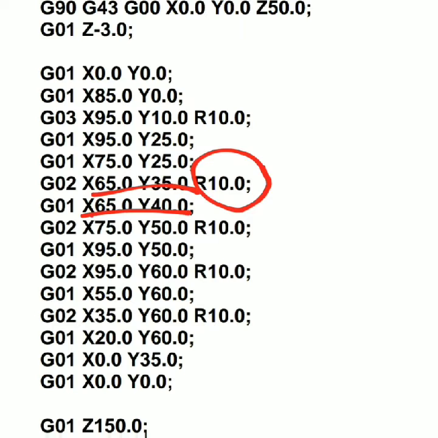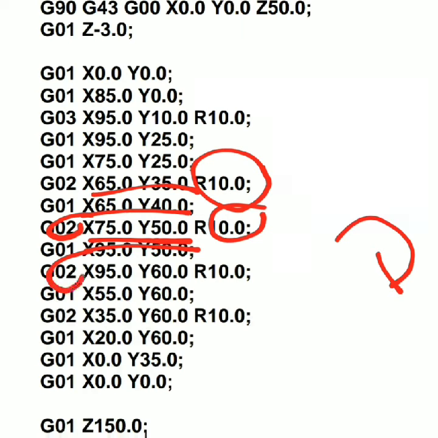Then the point will make a turn once again. This time it is a clockwise turn to point x equal to 65 and y50 with the 10 radius. And then the point will move to x95, y equal to 50. Then the point will once again make a clockwise turn for a 10 radius, and the point is x95, y60.